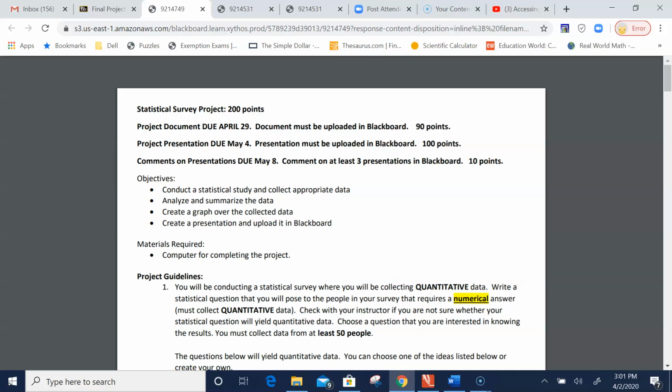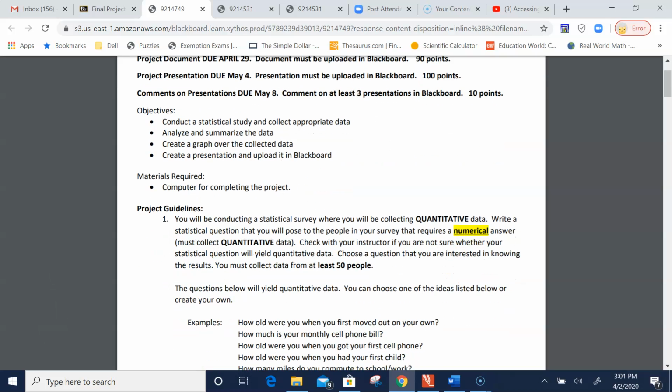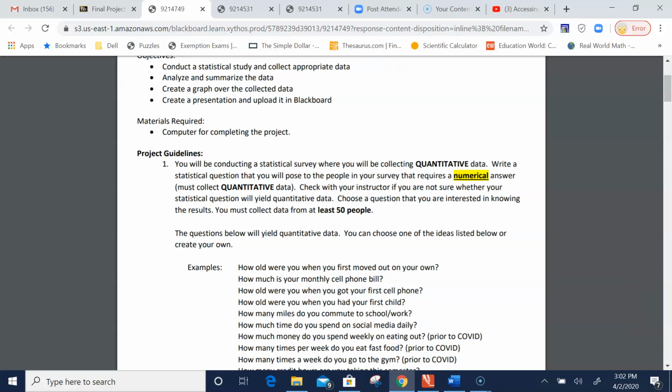You're actually going to conduct a statistical study. You'll collect some data, you'll analyze and summarize the data, create some graphics. All of this information was covered in Chapter 5 and Chapter 6. Then you'll create a presentation. You'll need to have access to a computer. So let's talk about the statistical survey or study you're going to be performing. You need to choose a statistical question that will result in you obtaining numerical data, quantitative data.